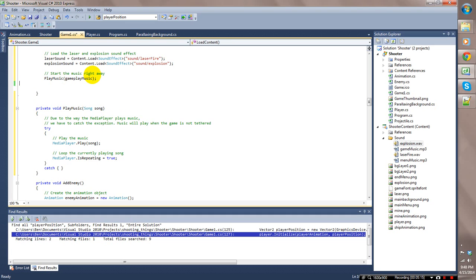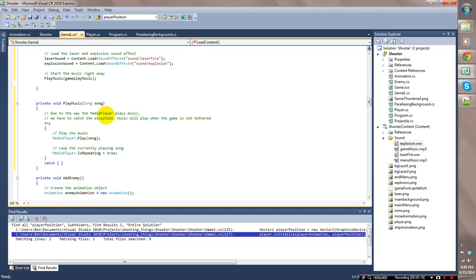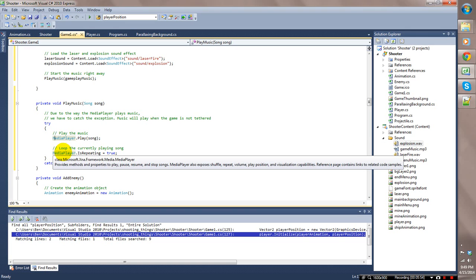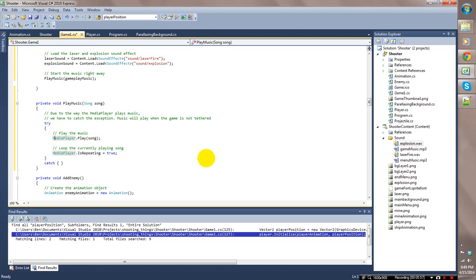Now, due to the way the media player plays music, we need to do a try-catch. The try-catch is basically a way of catching exceptions. So you try a bunch of code, and if it fails, it will come into the catch statement, and you can actually handle the errors inside of the catch statement. However, in our case, we don't really care about that. This is simply needed by the MediaPlayer.Play functionality. You have to put this try around it, so we say try, left bracket, MediaPlayer.Play(song); MediaPlayer.IsRepeating = true, so we can loop it.